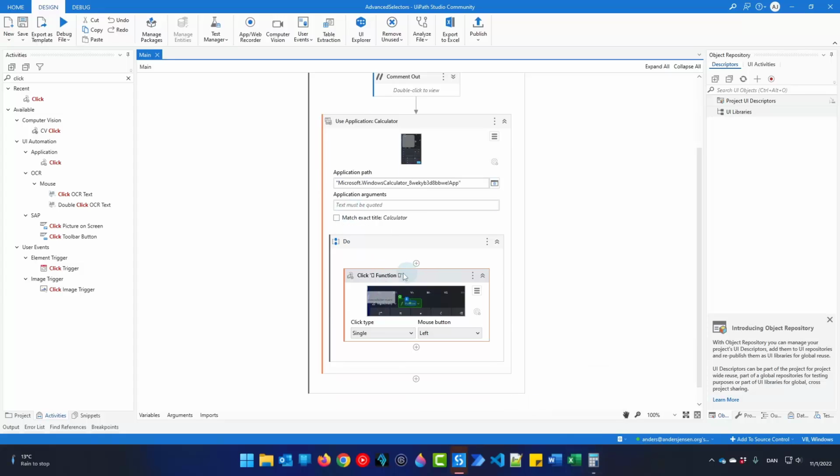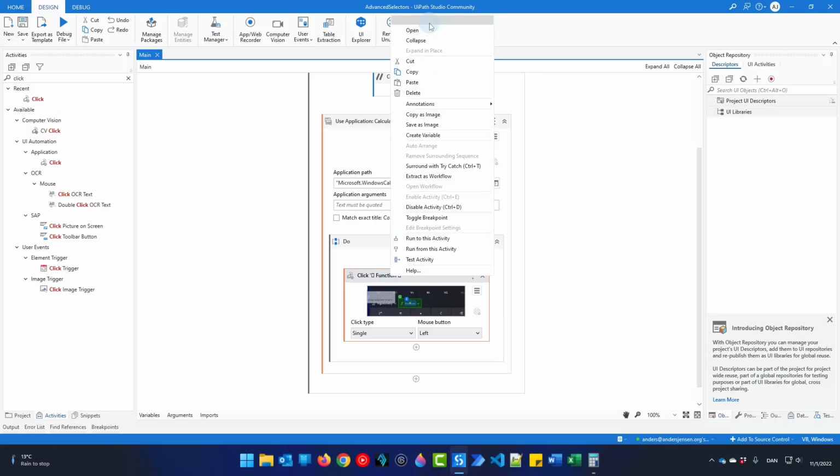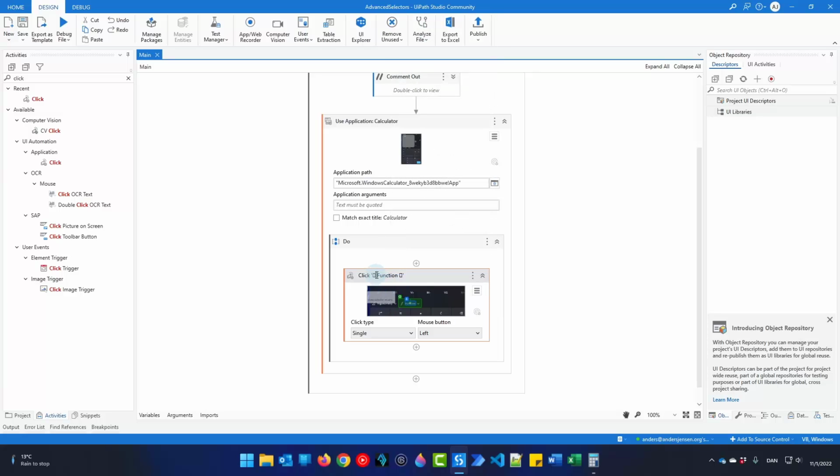Now to click the submenu, and again, you should rename your activities. This one is a mess to look at, so F2 to rename. Always make this a best practice. You will be happy about it when you come back to your flows, and your colleague will be too.